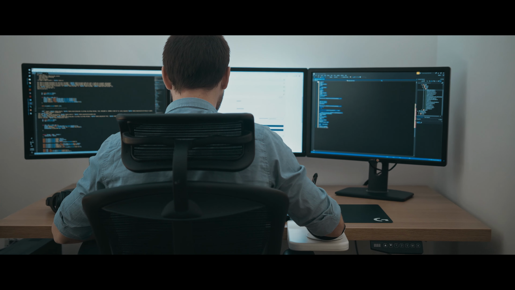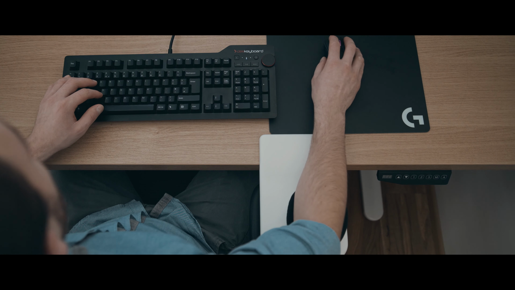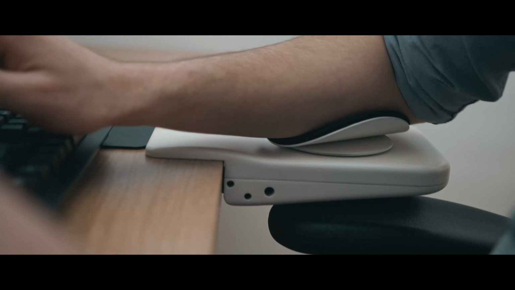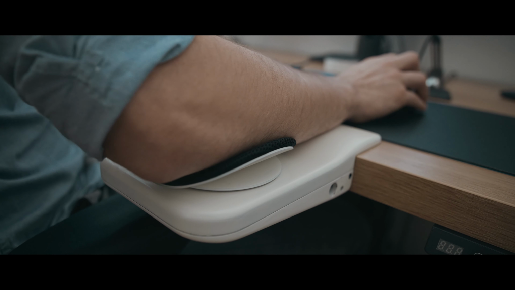Did you know that an average user makes up to 7,000 mouse clicks every day? But not all repetitions are good. Maintaining your wrist in an unnatural position can be associated with repetitive strain injuries, tendonitis, and potential risk of the carpal tunnel syndrome.